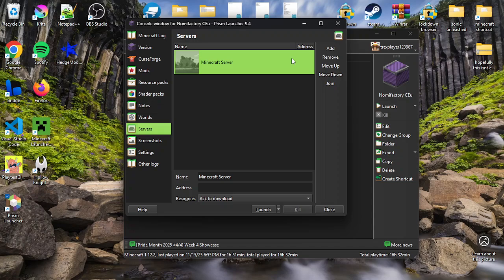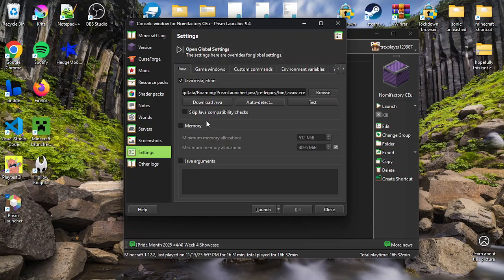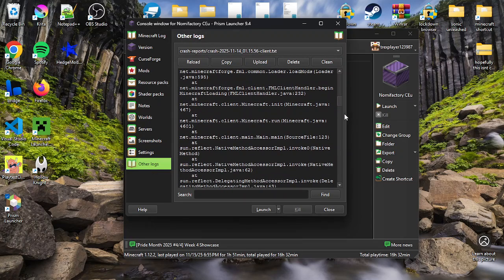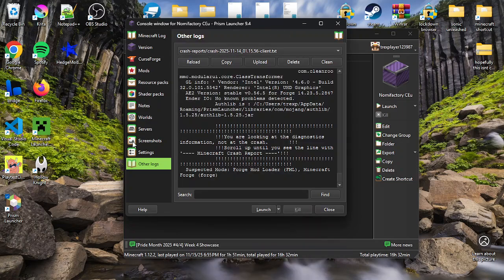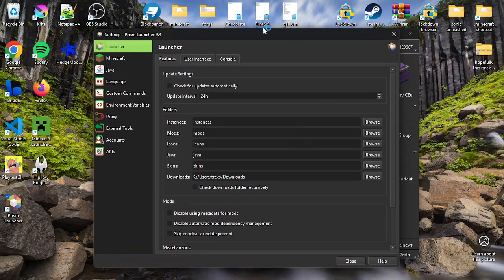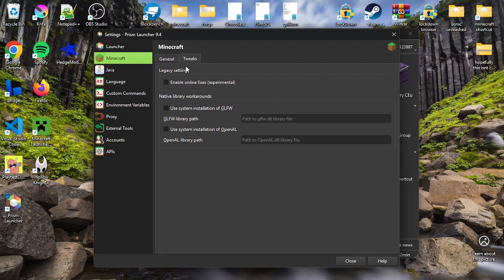Oh, interesting. Screenshots, different settings like storage and everything, and other logs like crash reports or loading reports. It'll all be here. I did not know you could do this, specifically that part right there where you can select the log. There is a settings here where you can change different things. The Minecraft itself, start at maximized, tweaks, enable online fixes, everything there.